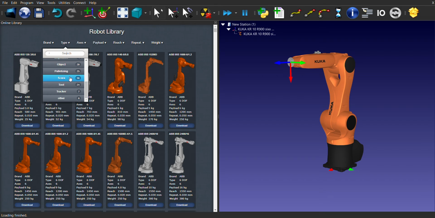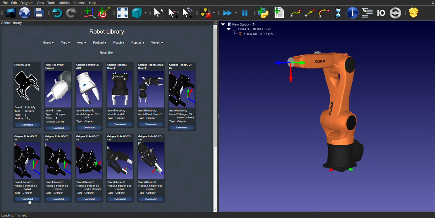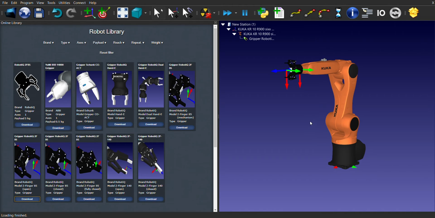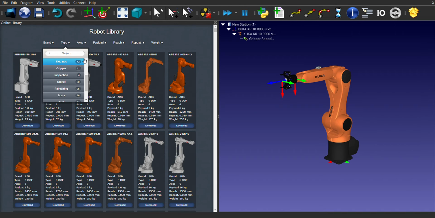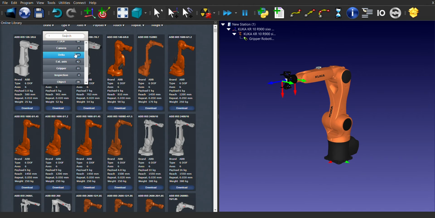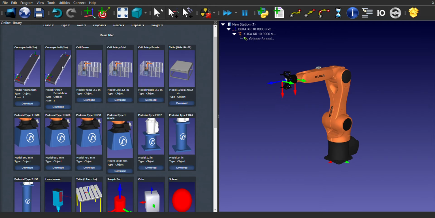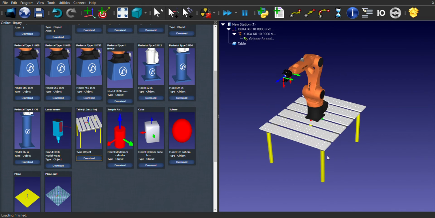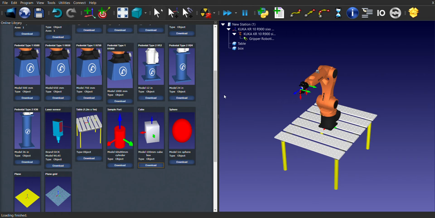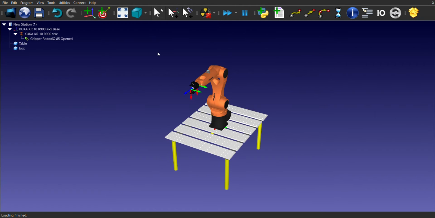Now we have to find some grippers. This will be the effective gripper. See, this is a gripper. Now we start again, and search for objects. The table, like this, and the cube. That's it for objects from the library.